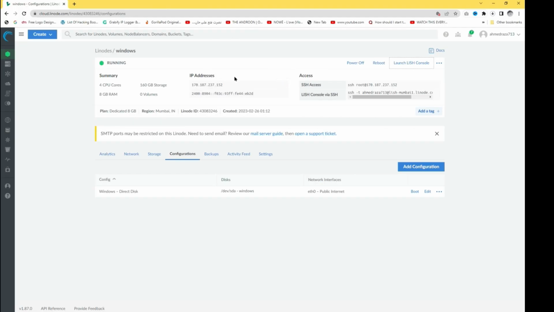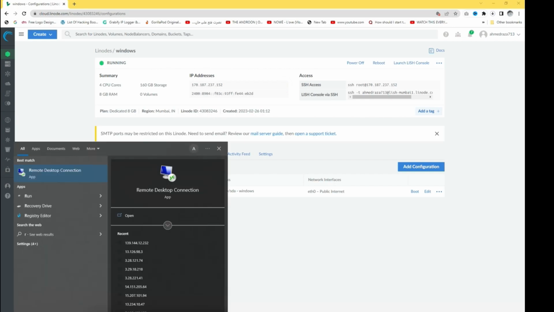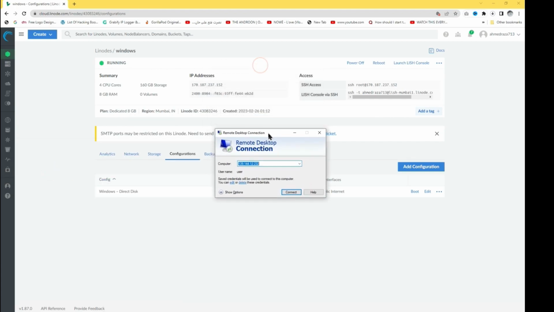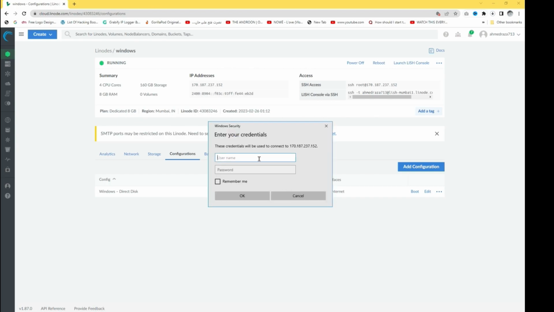Now just come on the main page of your Linode and copy this IP address. Now go into the search bar of your laptop or computer and click on remote desktop connection and paste the IP address that you just copied, and click on connect. Now type the username that you created, as I created user, so I will just type that and enter the password.